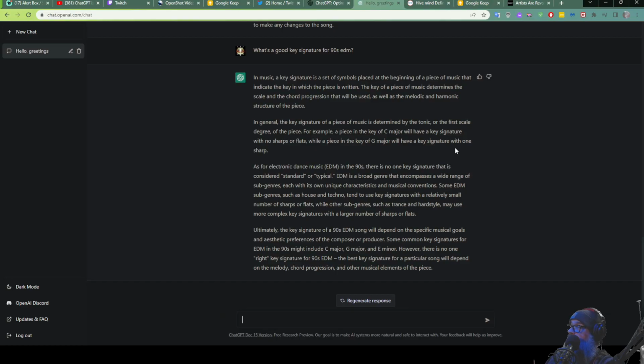I look at the previous paragraph. It says a piece in the key of C major will have a key signature of no sharps or flats. So without continuing on, I picked out the piece of information I feel is relevant to me. I go back over here and we look for the C major, and that's going to be our deal. And then we'll click create track and see what happens.